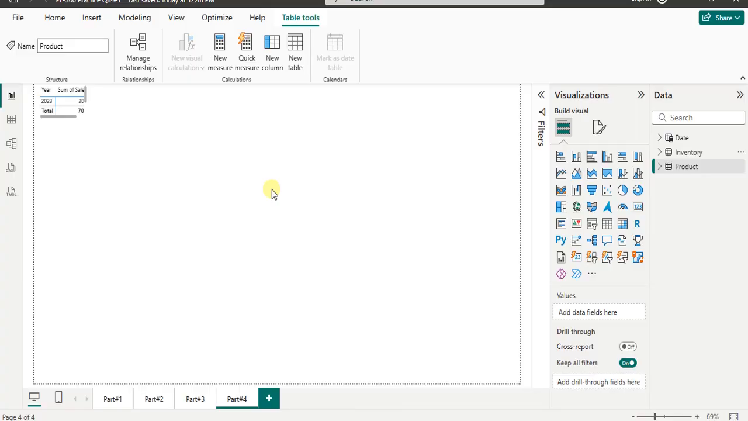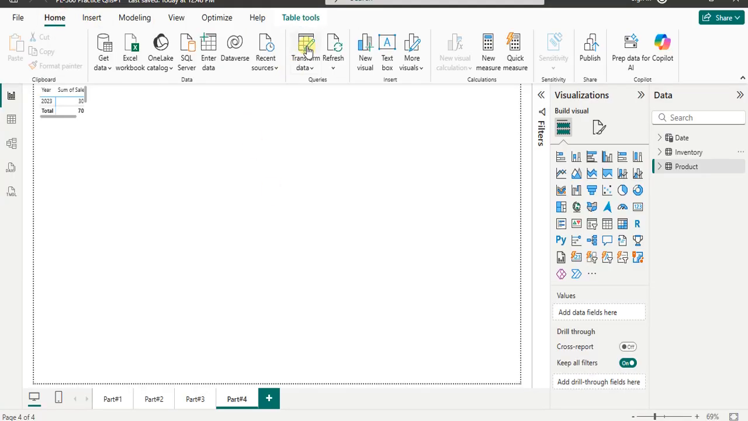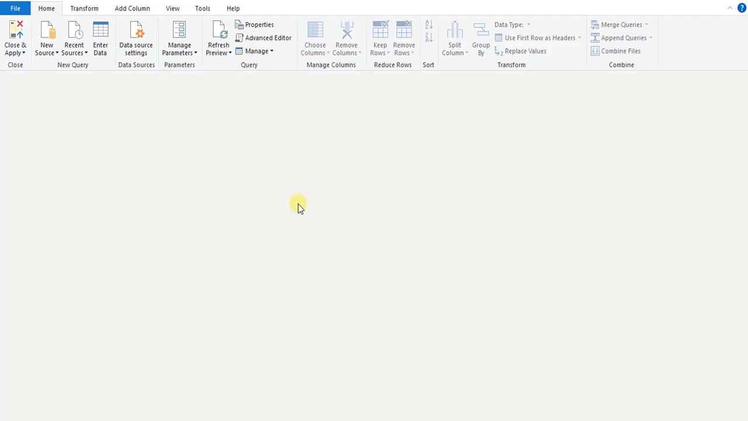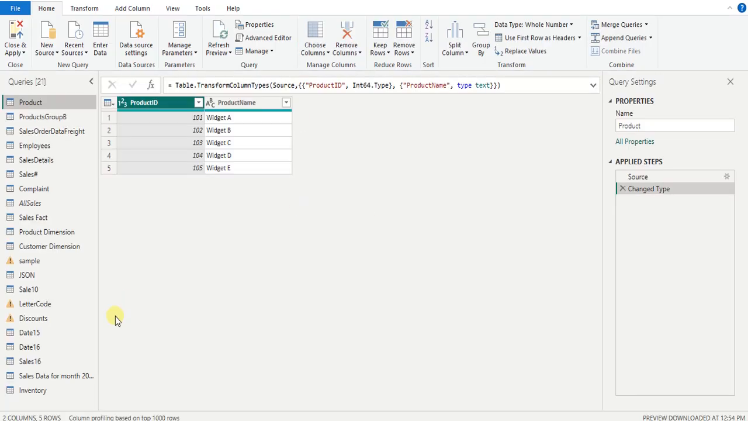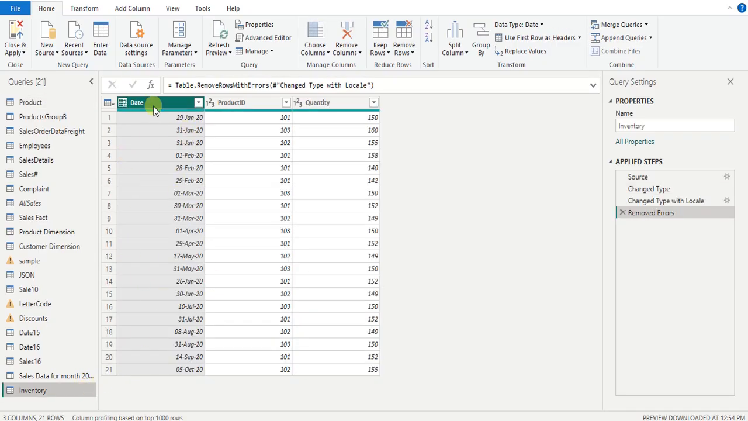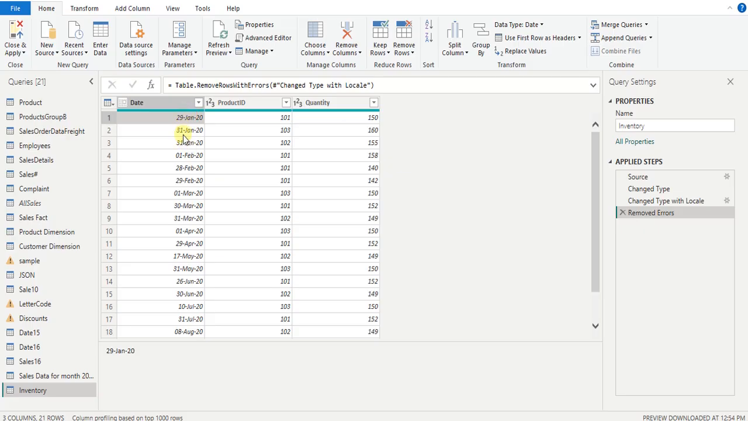Let's see this in Power BI Desktop. I have sample data with these three tables: date table, inventory table and product table. This is the product table, this is the inventory table. Here date, product ID and quantity, three values are there. What they are saying in the question is, for example, in the month of January many quantity entries will be made, but the correct quantity value is the one entered on the last day of the month. For example, 31st January is the last day of January.